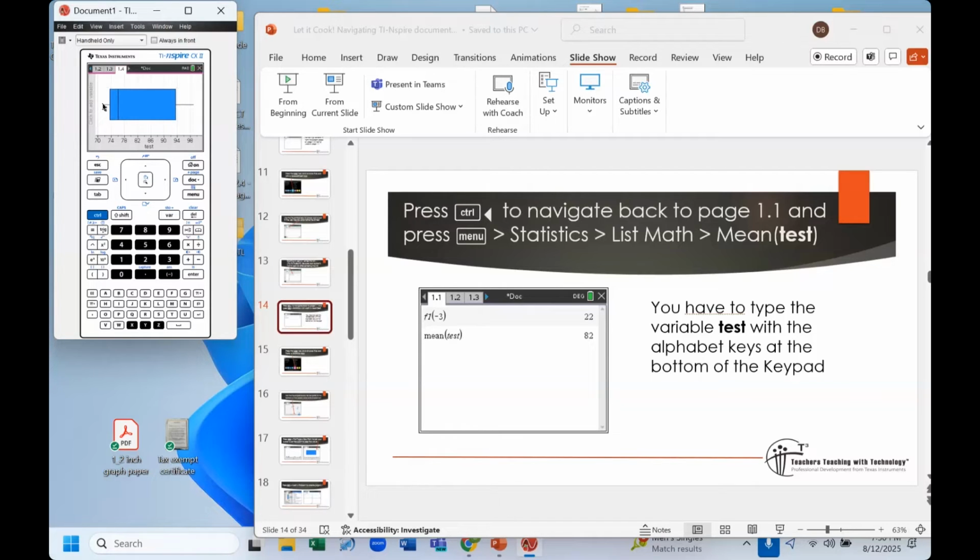You know what I wish? I wish we could see a dot plot and a box plot at the same time, Diane. Would that be nice? Let's try it. Yeah, I think we can do it.